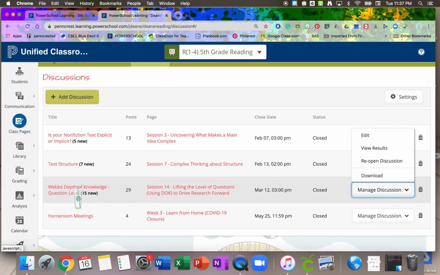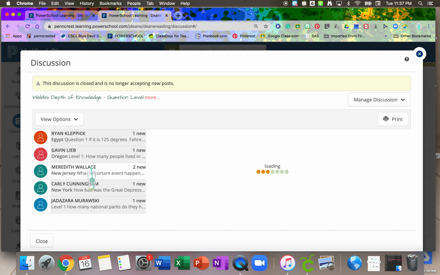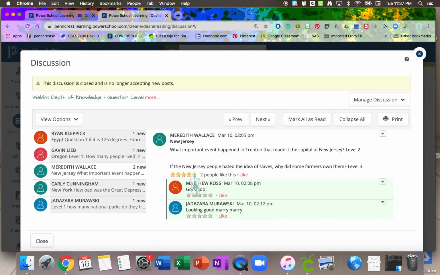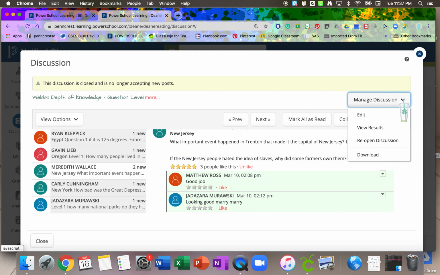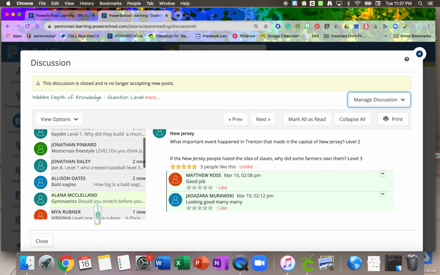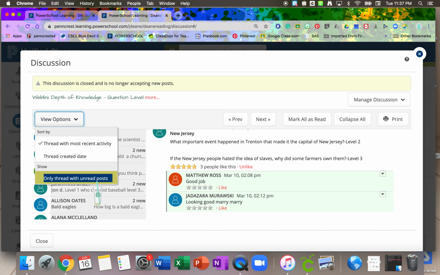But if I click here, this is where I can see all of their posts. And then I can see any comments from students. I also can go through and rate it, like the post, and so on. Okay. So there's some options there. There's view options, so view like a thread, create a date, only thread with unread posts. So depending on what you're specifically looking for would depend on what you're doing.